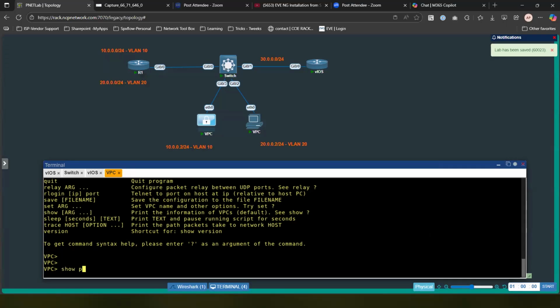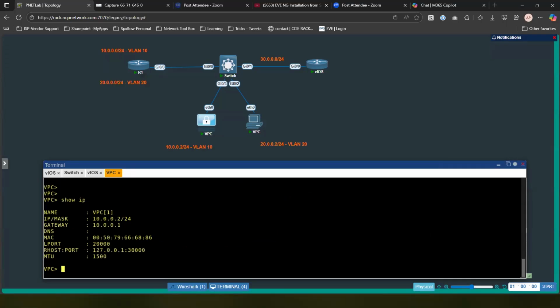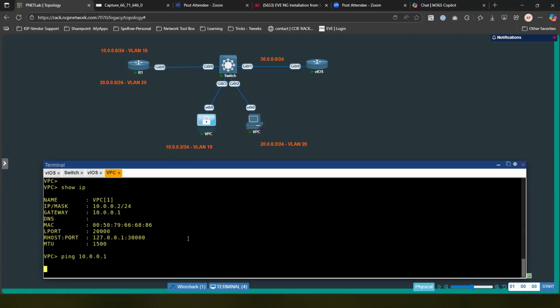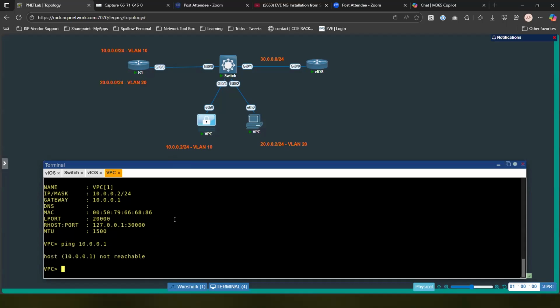So let me give show IP. I should see this 6886 MAC address on the switch. Only then can it forward the packet back. So again, I'm going to ping 10.0.0.1. It says host unreachable.